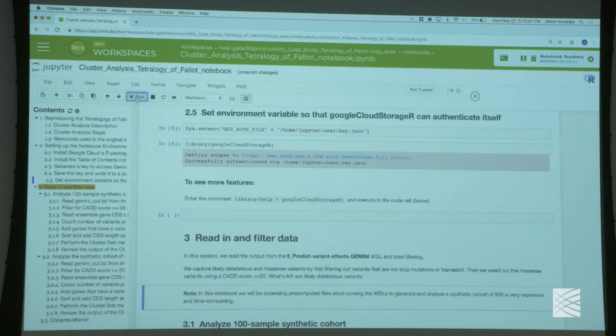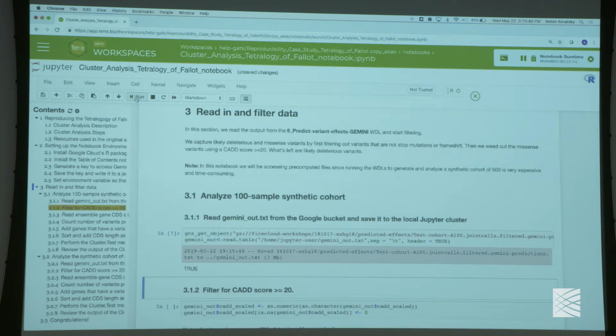I like to go through these one by one. It's just a nice way of reading through. I want to draw your attention to this cell really quickly. This is the cell that actually takes in the test cohort that we created. That test cohort was populated into your data tab. And this is the place where we're going to change the code in a moment. The name of this cohort is A100. That is the 100 participant cohort.